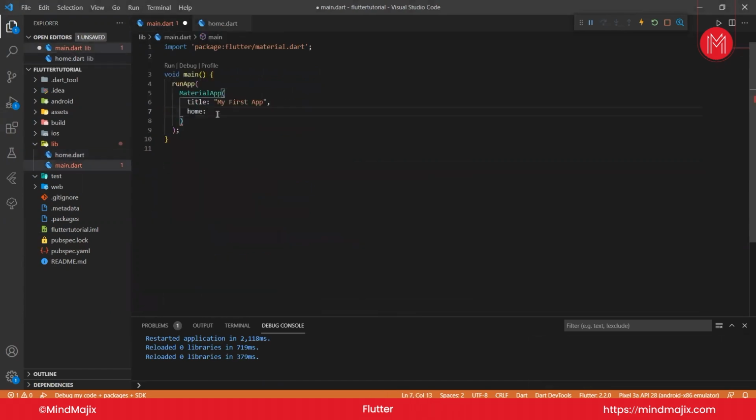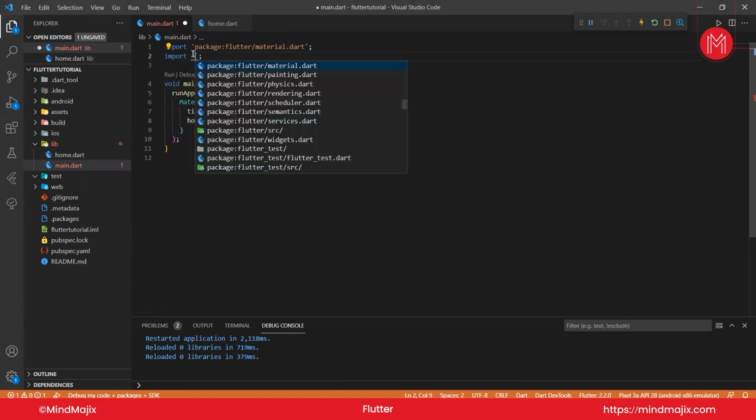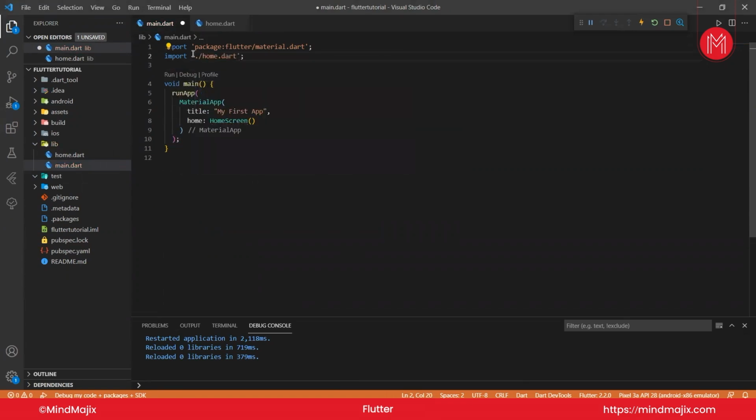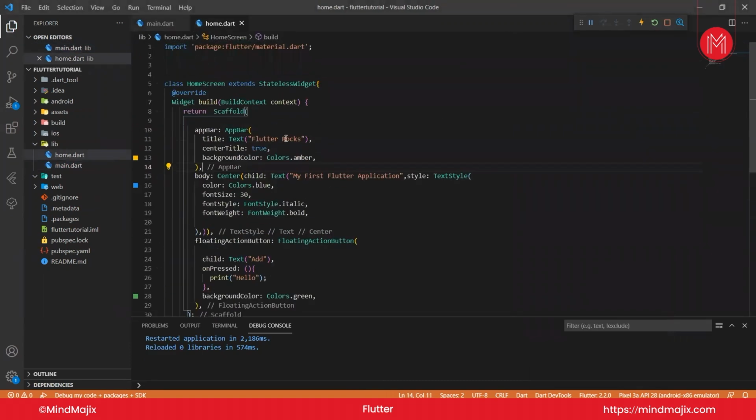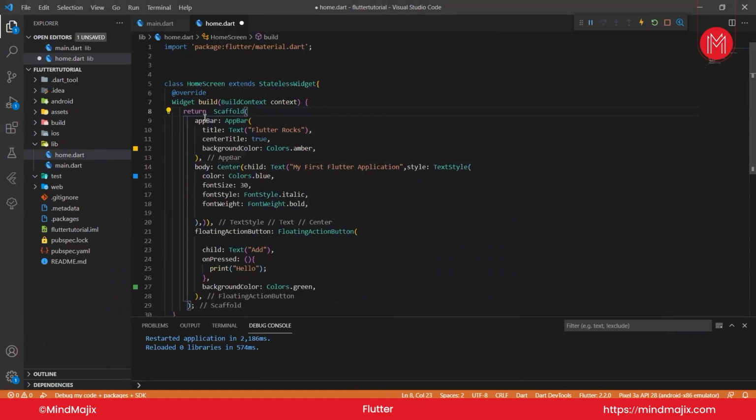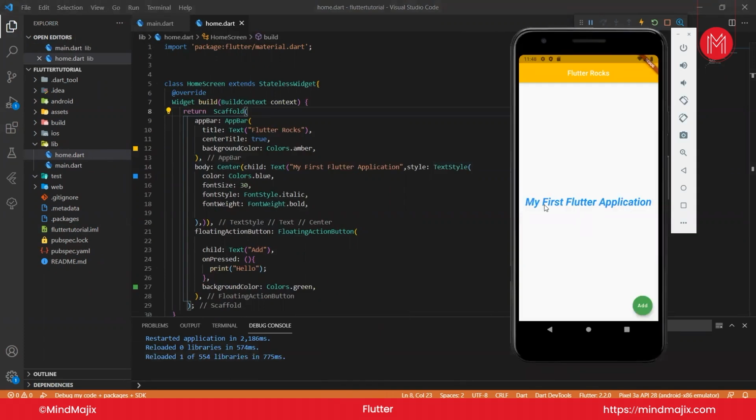Now within this home screen you just have to write home screen, and at the top you have to import that screen like this. Now if I restart again, you will see nothing has changed, but we have our home screen in a separate file which is a stateless widget. And what I mean by stateless, I would like to explain it again. That is, this color of the text, that is blue, won't change if I try to click on it. So simply this is the meaning of a stateless widget.